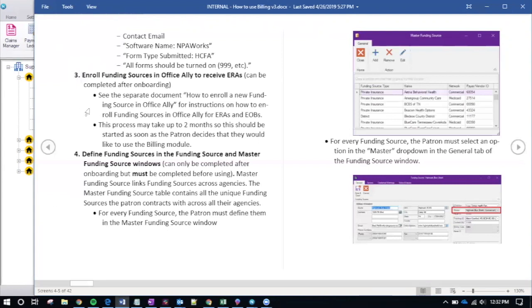The fourth step is to define funding sources in the funding source and master funding source windows. This can only be created after we have onboarded you and upgraded your site for the billing module, but it must be completed before the billing module can be used. If this step is not completed, there will be problems with the billing. So we recommend to complete the step as soon as your site is updated for billing.